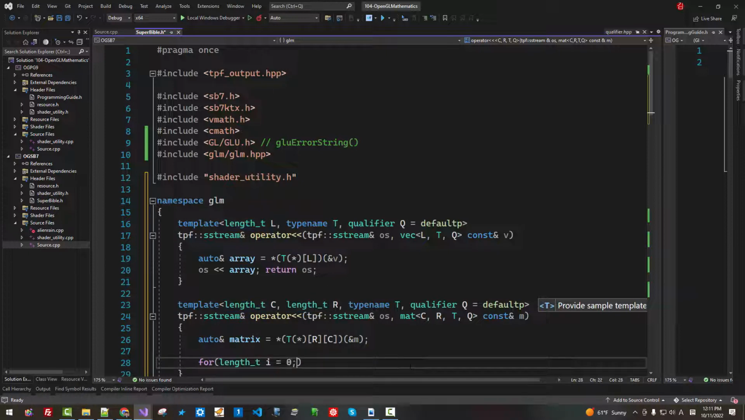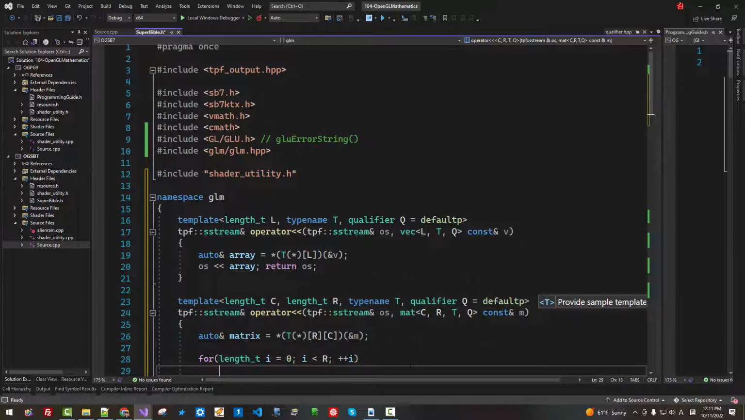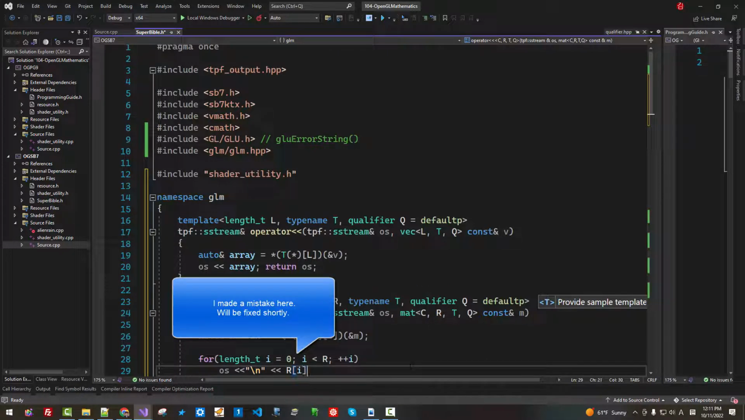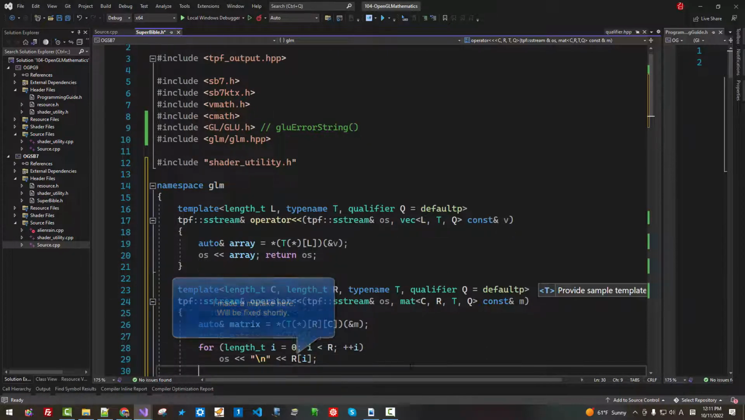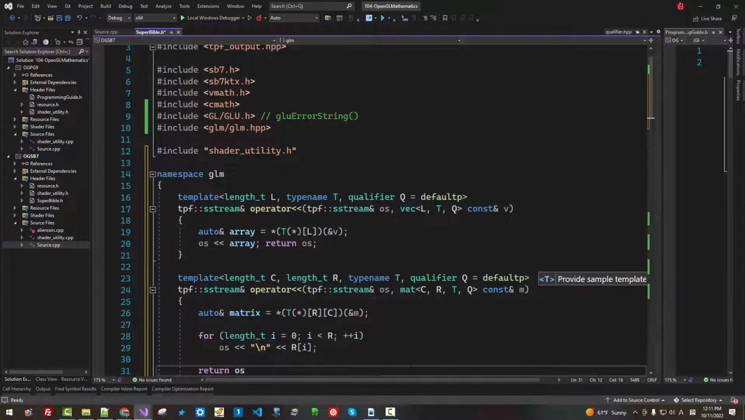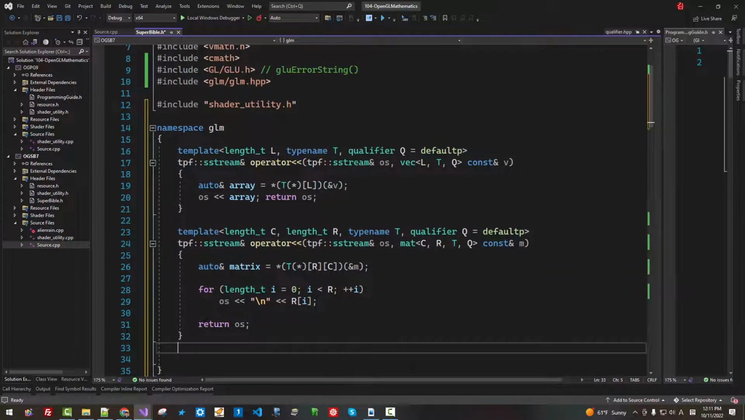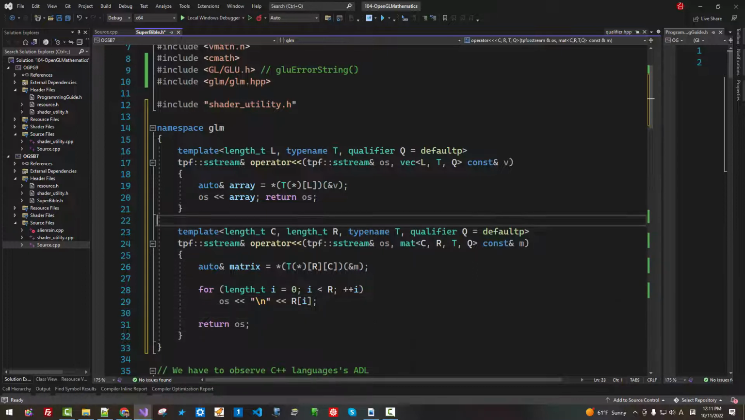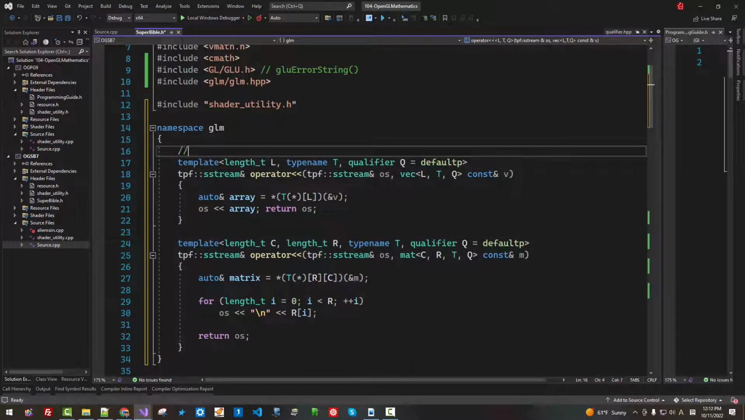So for the type of R is length T. I equal to 0, I less than R, plus plus I, OS, new line, R, I. Then return OS. We defined two overloads. This is for GLM vec 1, vec 2, vec 3, vec 4.